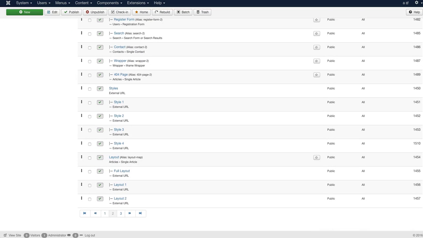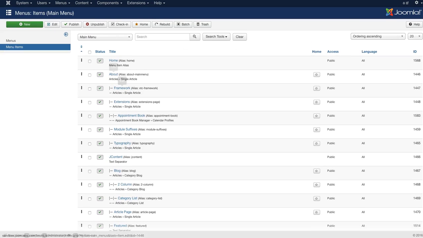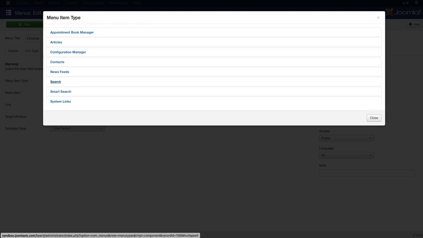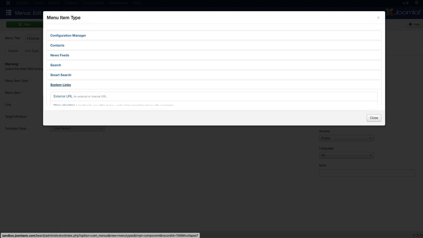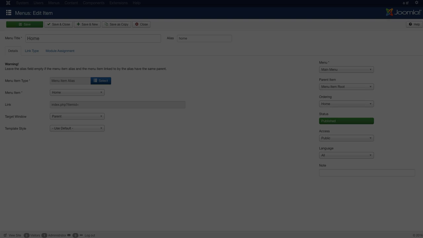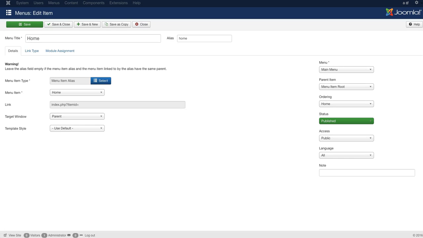But now let's go back to that first home link, which was a title. This is called the menu item alias. So we're going to look at it here, and under the details, menu type, menu item alias. You get this by selecting here and going to the system links and using a menu item alias. Now what that's going to do is create an alias for the home there, so it's not two different links. And this works quite well for anything where you're going to have several different links.